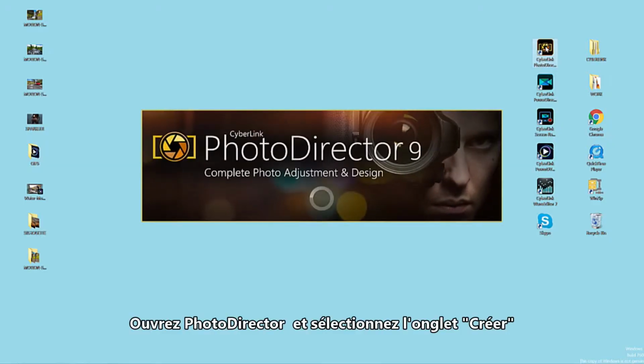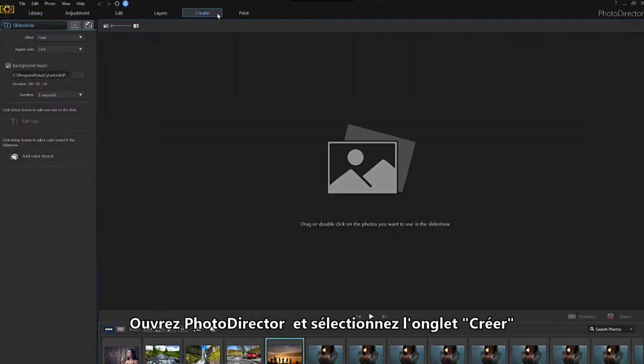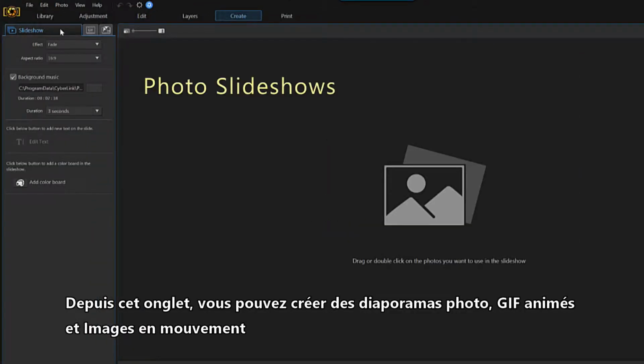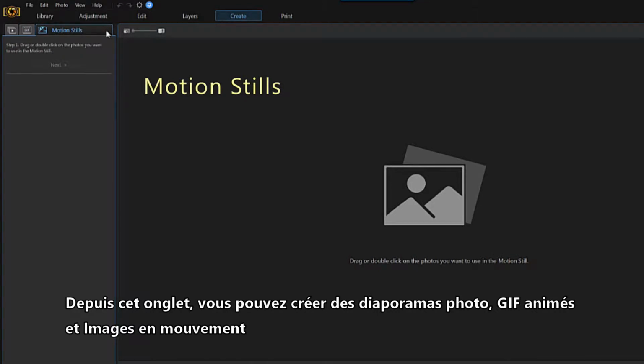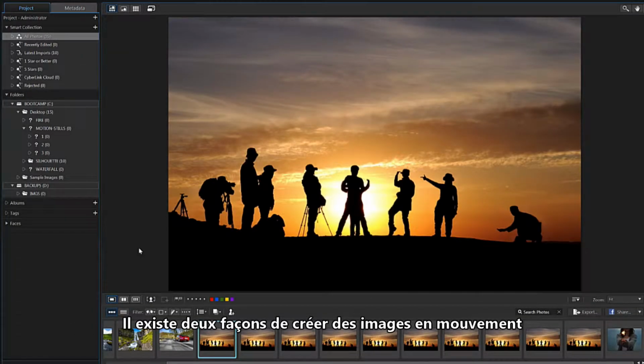Open PhotoDirector and select the Create tab. From this tab you can create photo slideshows, animated GIFs, and motion stills. There are two ways to create motion stills.